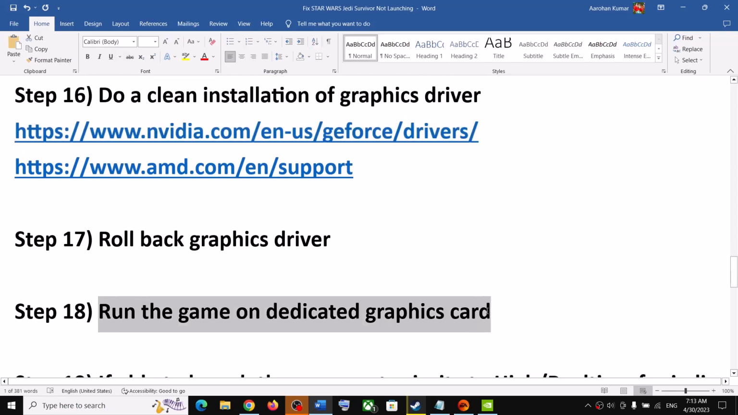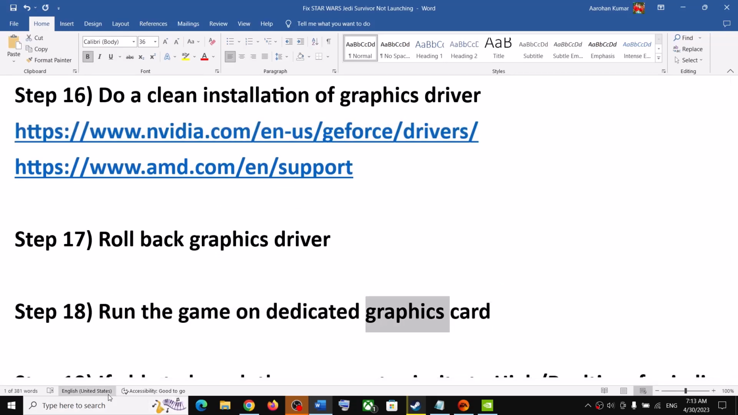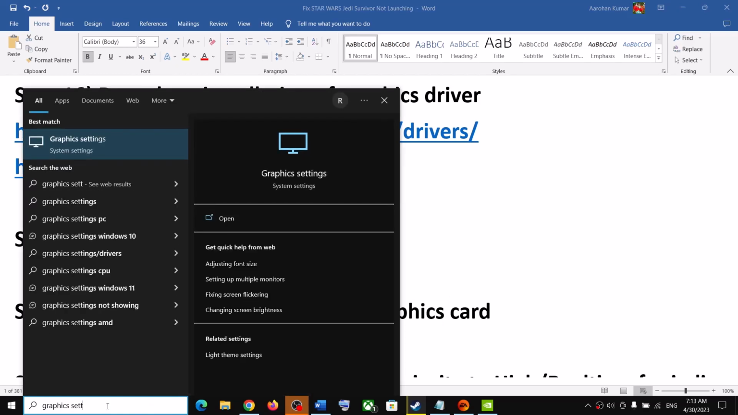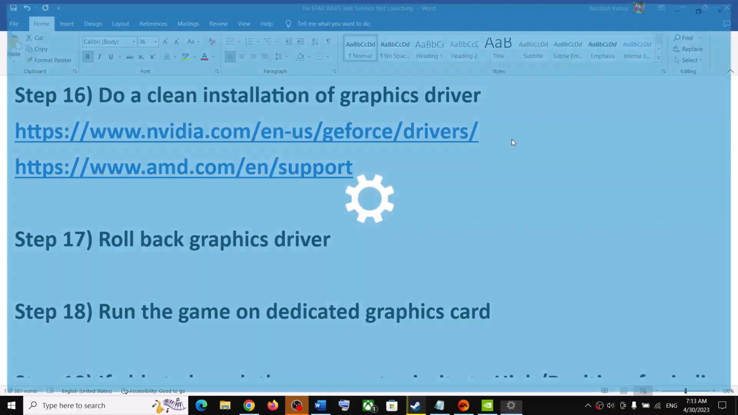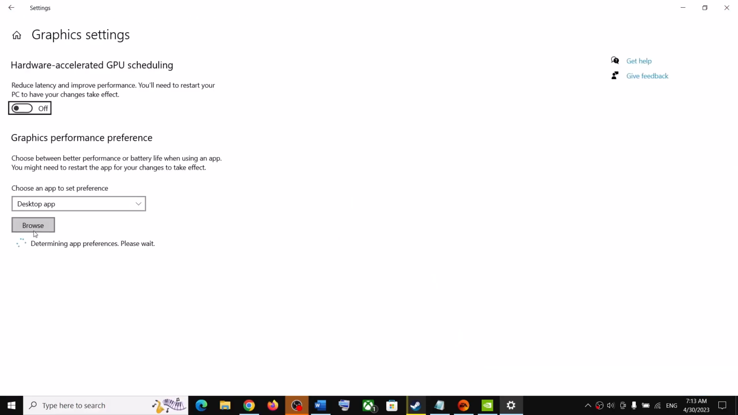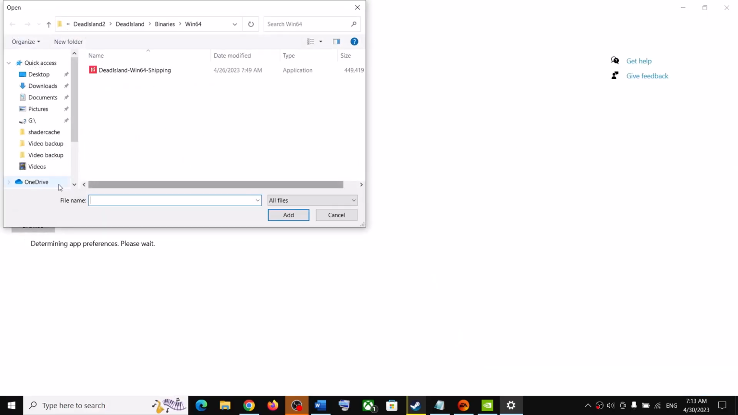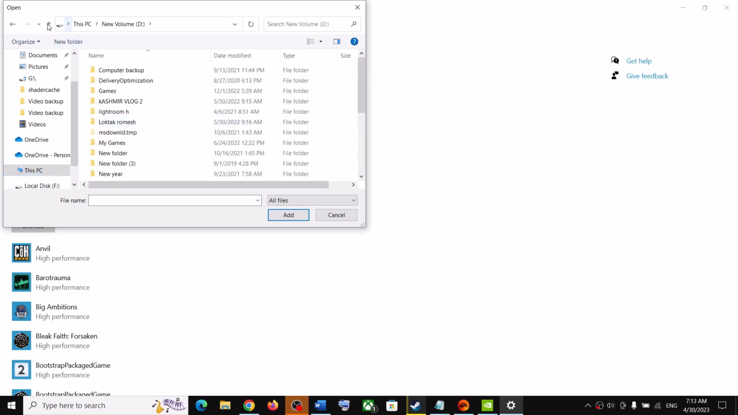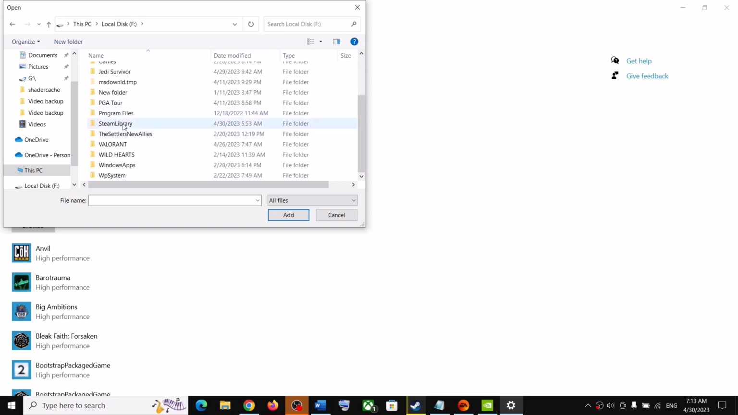Next step is to run the game on the dedicated graphic card. Now this is important. Type in graphic settings in the Windows search box, click on graphic settings, and then click on browse over here, and then go to the game installation folder. So wherever the game is installed, go to the game installation folder.